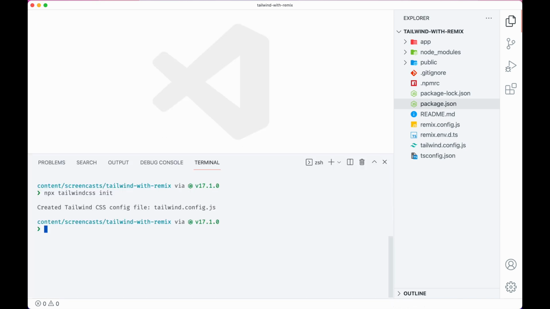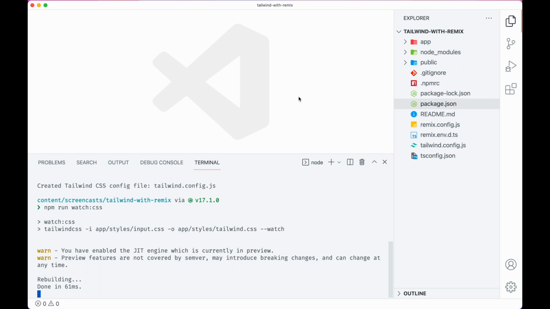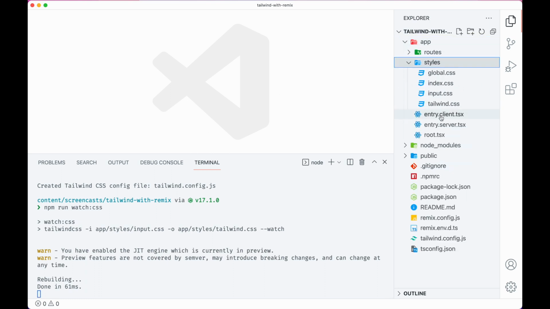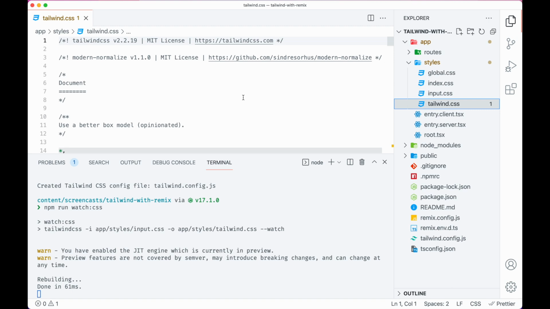Let's test this out. We should see a new tailwind.css file in our styles directory. And we do. Great.